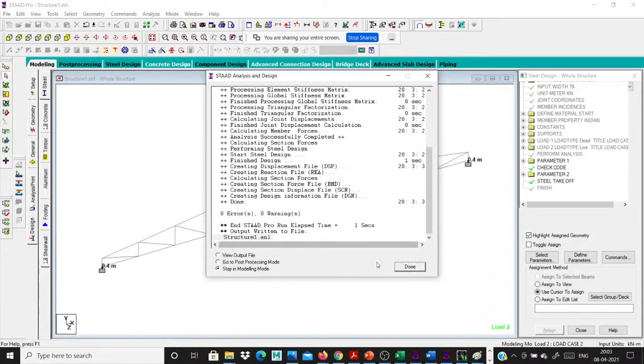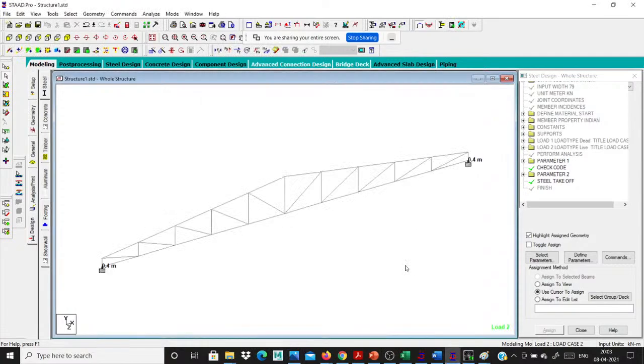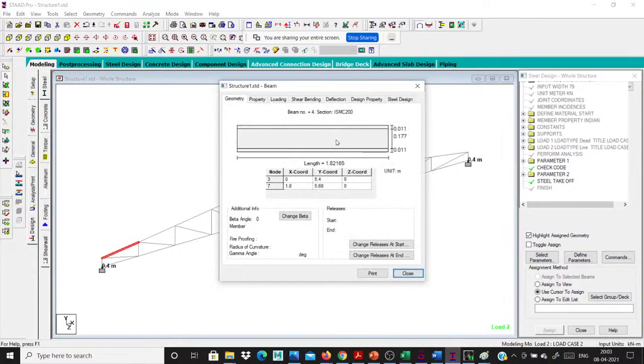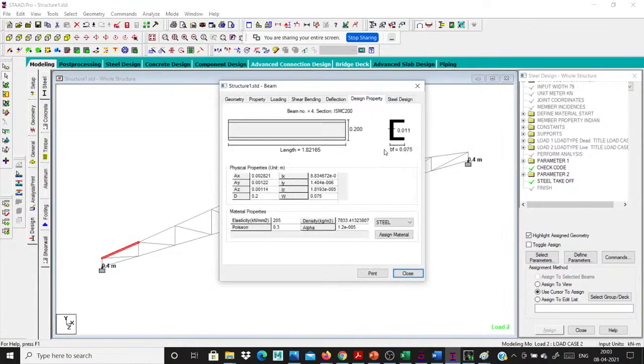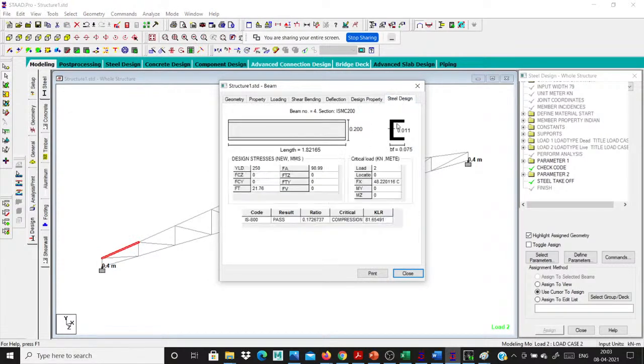Right, zero warning, zero error. Simply click done. Check the members one by one. See this, it's a design property or steel section property. Go to steel design. Your slenderness ratio, you already studied in structural analysis, right? So your member is a compression or tension member.